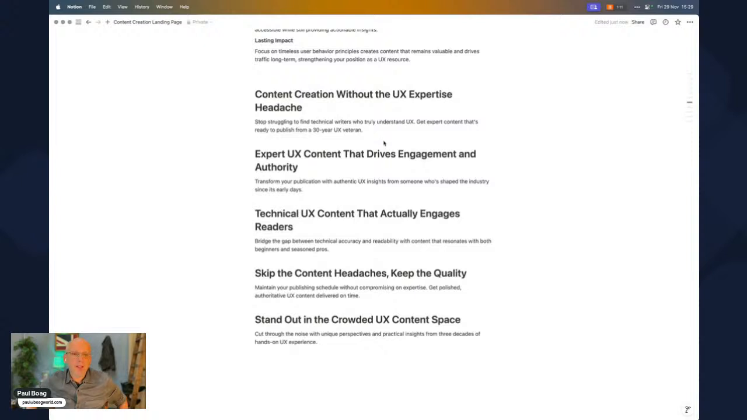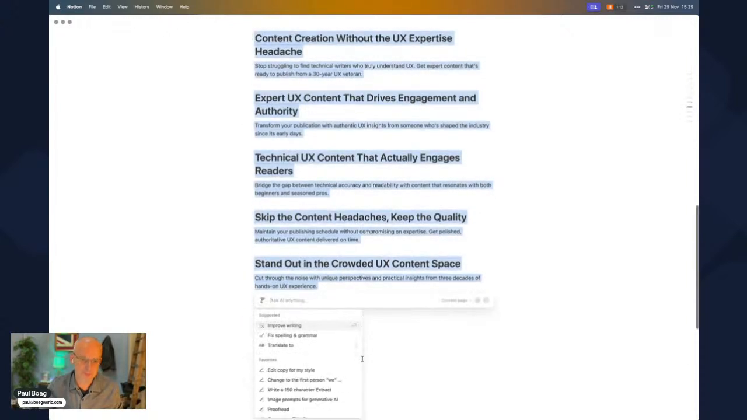Yeah, okay. Yeah, so this is like the elevator pitch. You're totally right. These are all good, but can we go for a version that emphasizes that they get the UX expertise, but without the headache of an inexperienced writer and the associated editorial work that goes with that? And can you give me 5 alternatives?